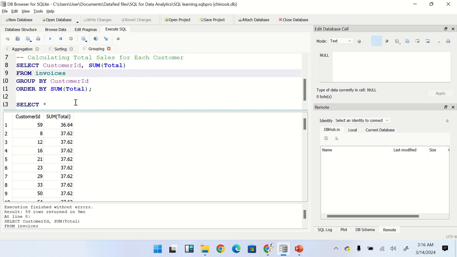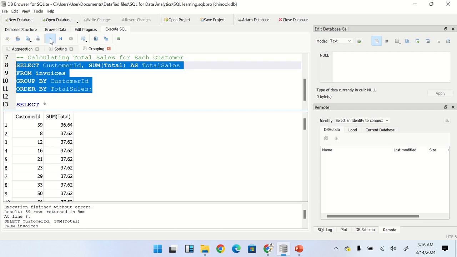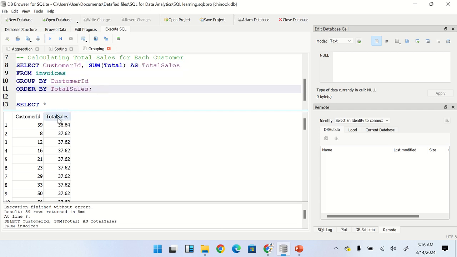But if you want to give this column a fancy name, you can just add an alias. So as total sales, let's call it total sales. And we are ordering. If you are ordering, you have to order by the alias you've given it, so total sales. Let's run this query again and see how it applies. All right, great. So we have our well-defined column name, total sales.